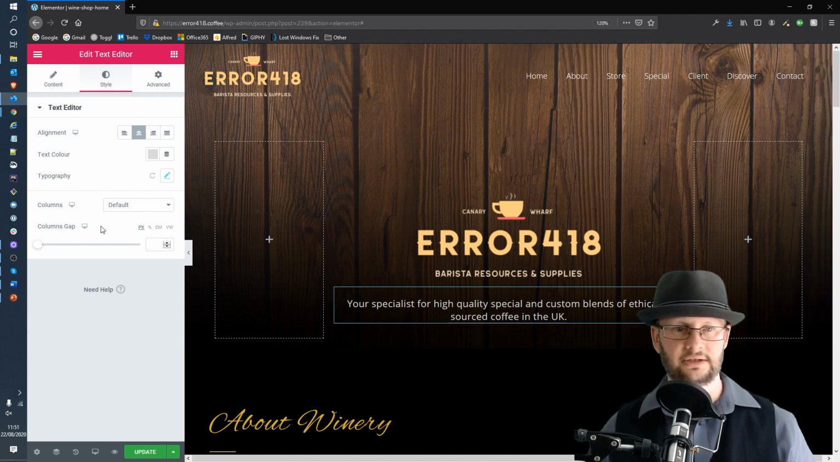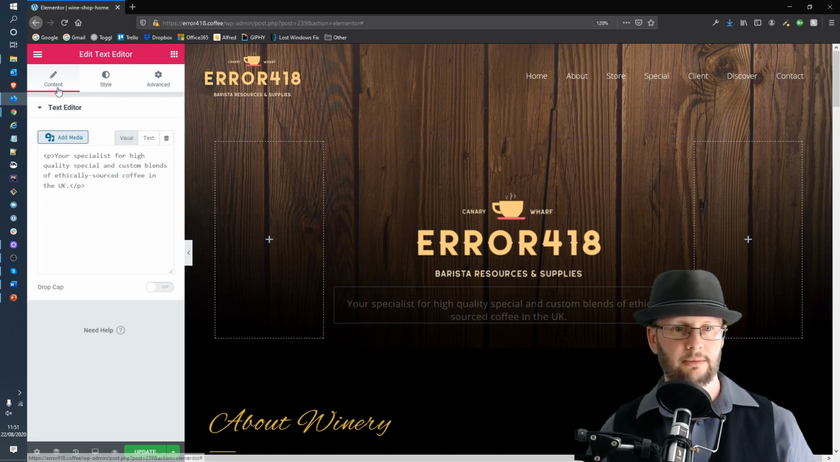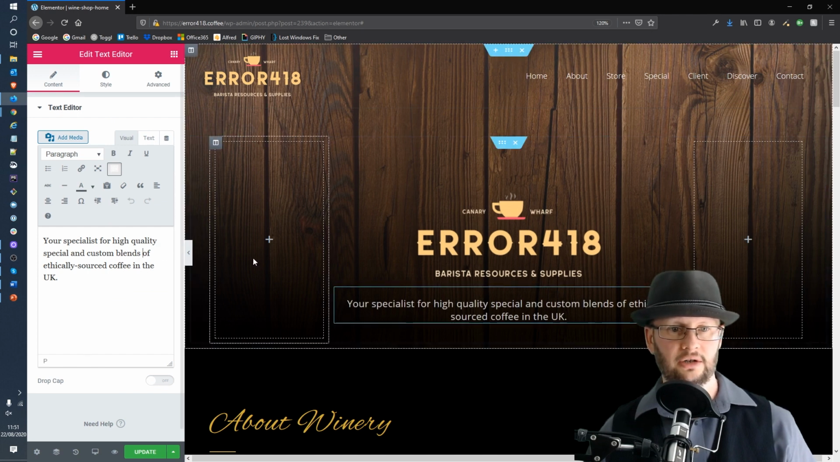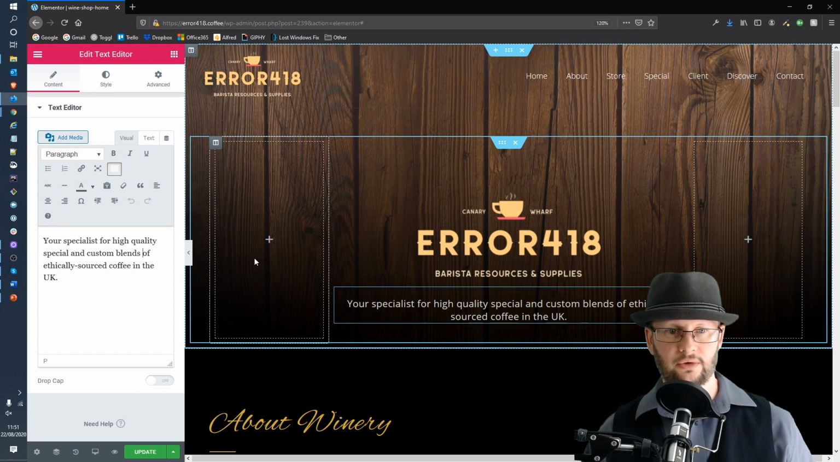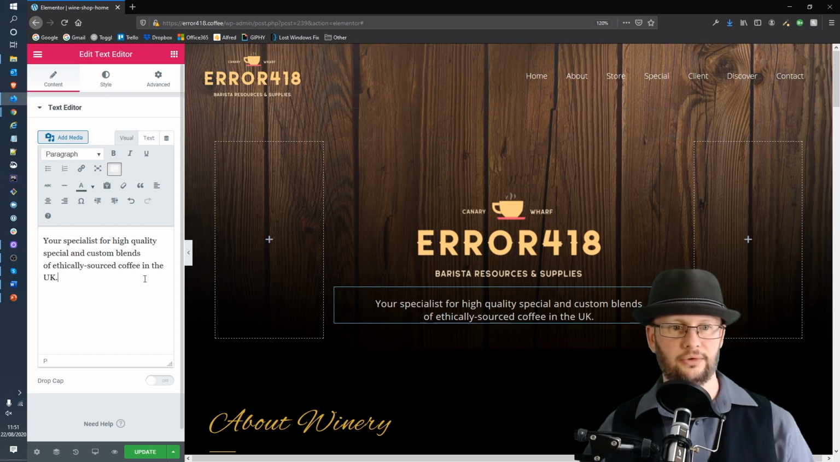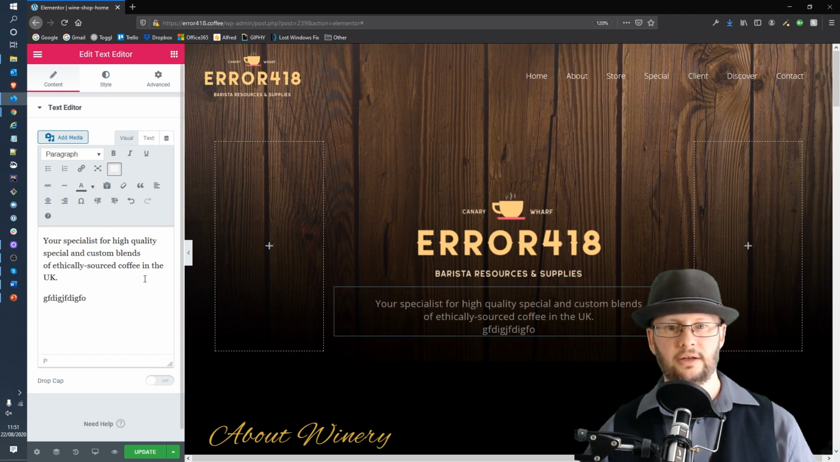I might just go back to content and put in a little line break after blends there. So the way I've done that is delete, hold the shift button on your keyboard, and then press enter, and that creates what's called a single line break as opposed to a paragraph break. I'll do that here, which adds a little bit of extra gap.